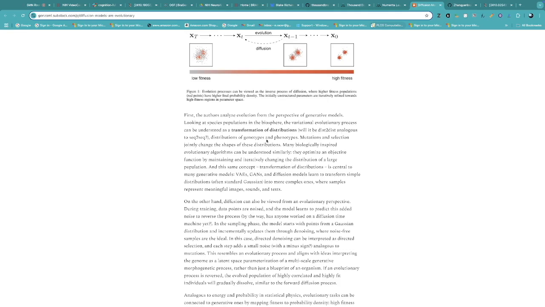Distribution of genotypes and phenotypes. Mutation and selection jointly change the shapes of these distributions. Many biologically inspired evolutionary algorithms can be understood similarly. They optimize an objective function by maintaining and iteratively changing the distribution of a large population. And this same concept, transformation of distributions, is central to many generative models. VAEs, GANs, and diffusion models learn to transform simple distributions, often standard Gaussians, into more complex ones, where samples represent meaningful images, sounds, and texts.